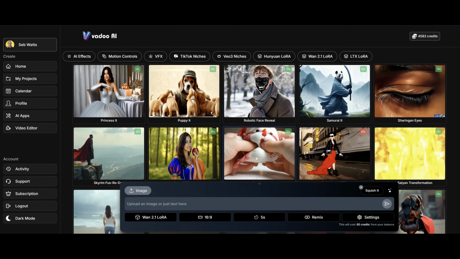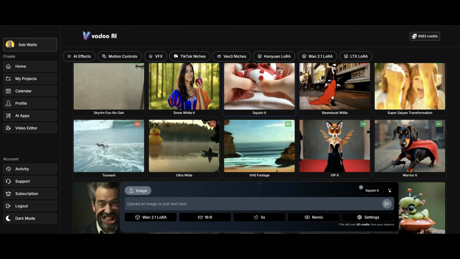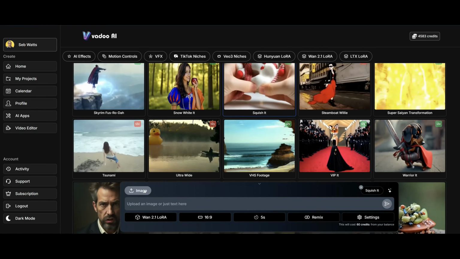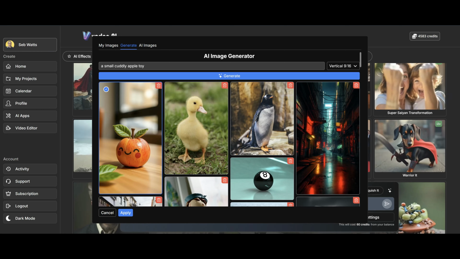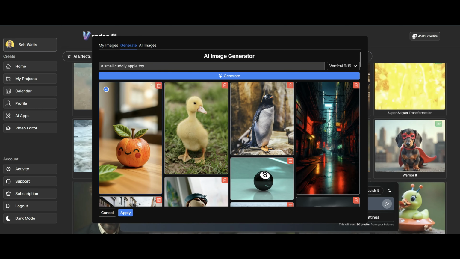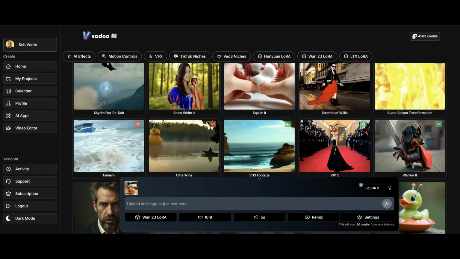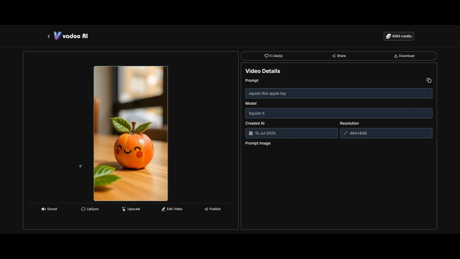The 8th AI effect we'll be looking at is Squish It, and I have seen this one across other shorts platforms. It's quite popular. Let's see what it can generate for us. So this is an image I just generated on Vadoo AI, which is a small cuddly Apple toy that's really cool. So let's go to apply. I'll add in Squish This Apple toy, go to generate. Okay, let's check it out.